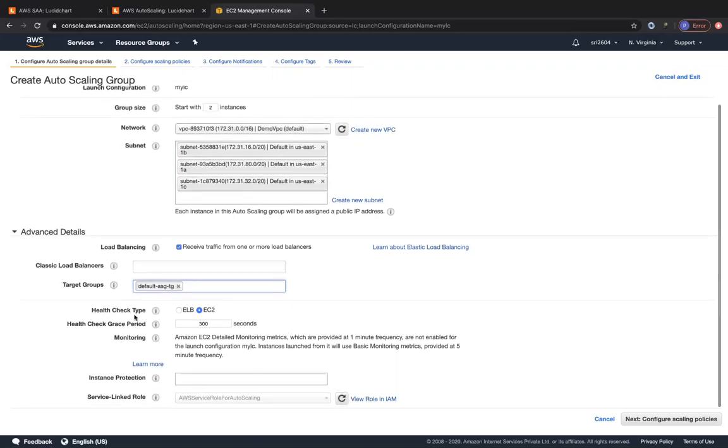Okay. And then the health check type is not going to be of type EC2. It's going to be of type ELB, because the auto scaling group is going to do the health checks only from the ELB. Okay. And the health check grace period is 300 seconds, which is the default. We are going to leave it the same.